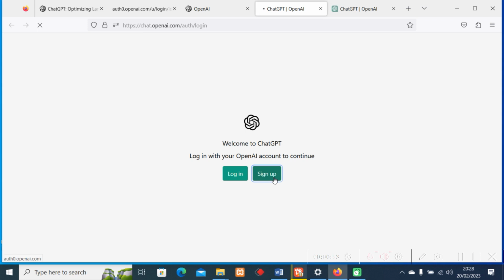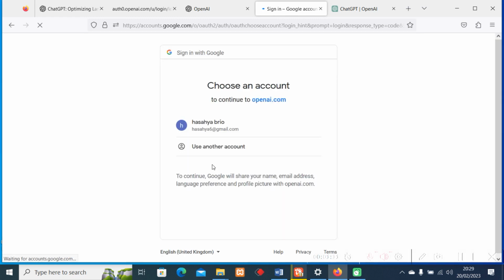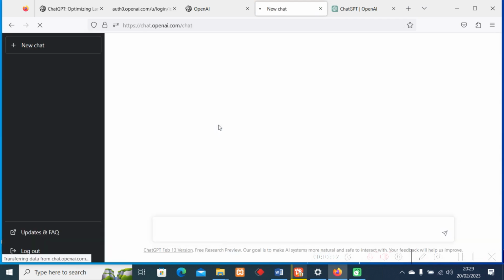So we'll sign up. When you click sign up, since I already signed up, they bring me an option for the email, but you can still continue with Google. When you click continue with Google, it will take you to select your account. Mine is already linked, so we are continuing. So when you log in, it will bring you to this page.